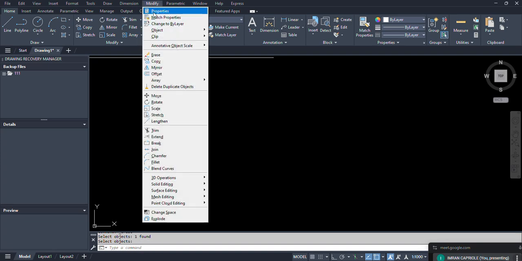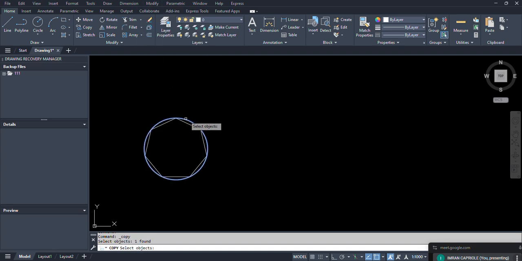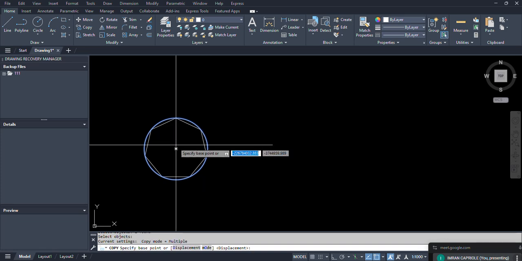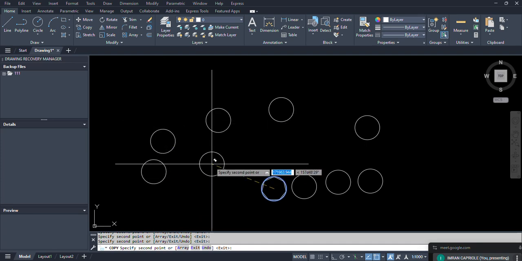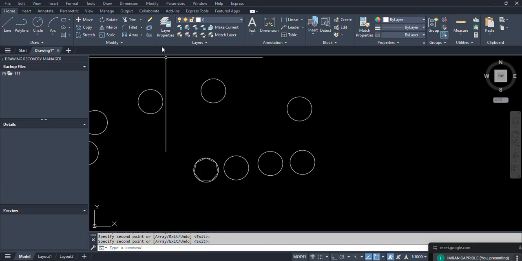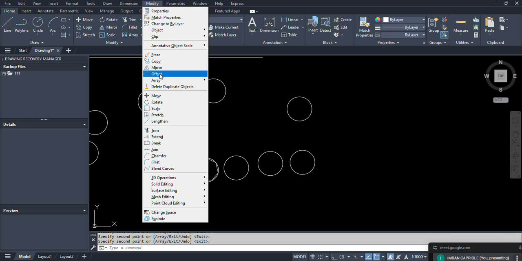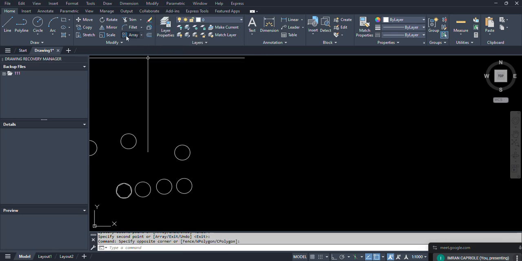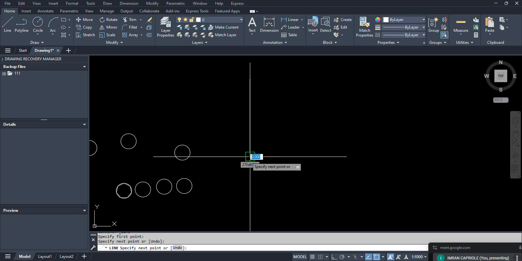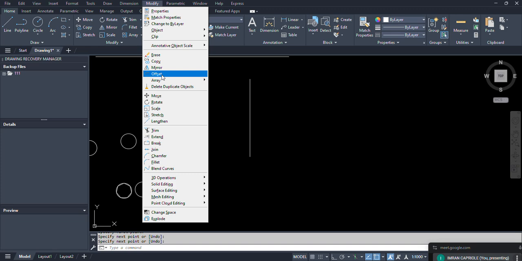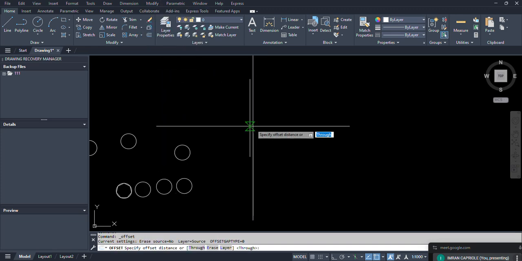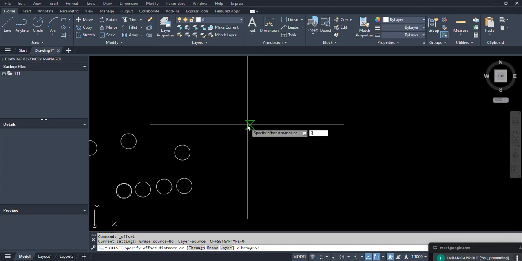If you go to copy, select, enter, and you can copy multiple times, copy whatever you want. Offset and mirror we will discuss later. Now offset: see, this is the line. Offset basically is a copy, but at a specific distance. Select offset. I'm choosing here, suppose, 3000.